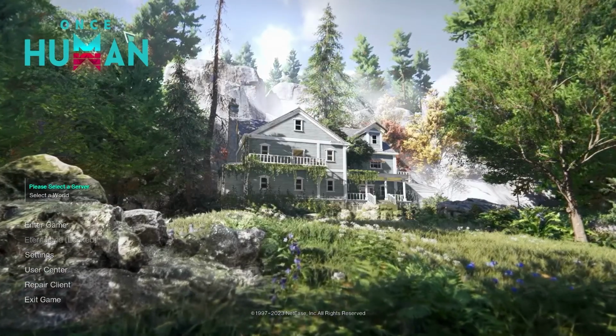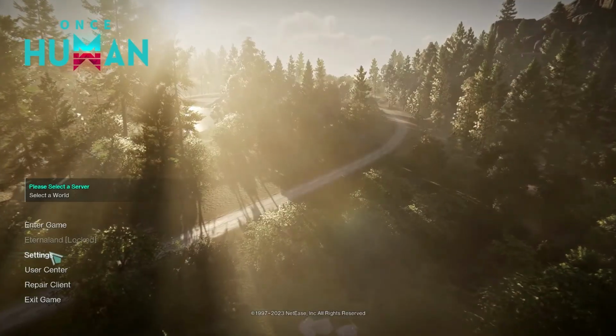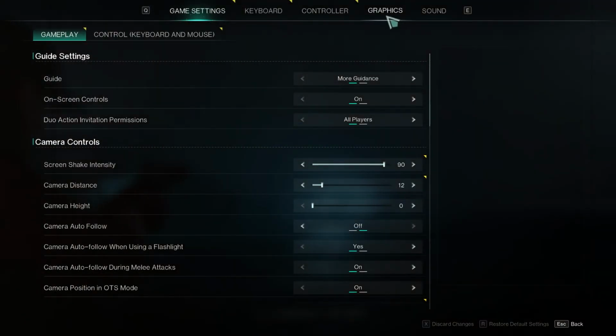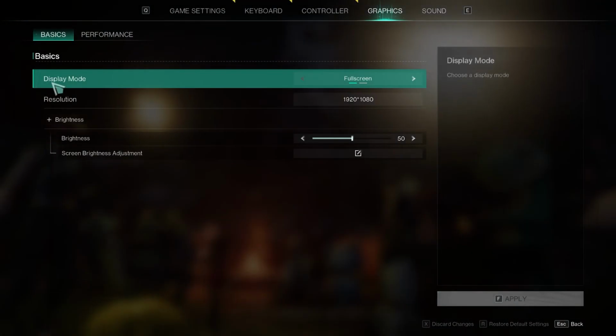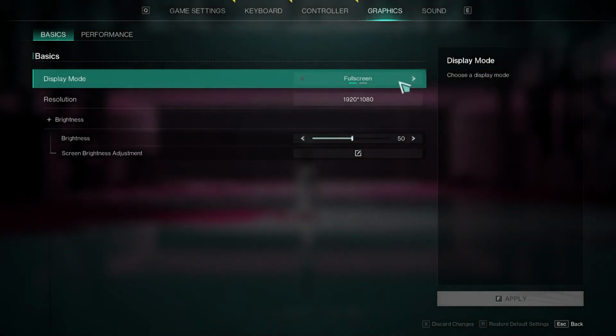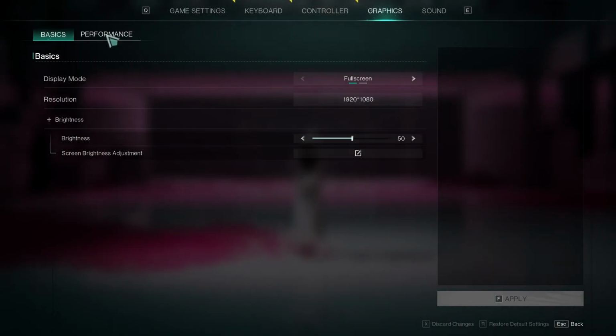So once you've launched up the Once Human game, we just need to head over to this Settings menu here. Now what we're going to do is come inside of this Graphics tab here. And first thing we need to do is just make sure the display mode is set to full screen. And then we're going to come over to this Performance tab.